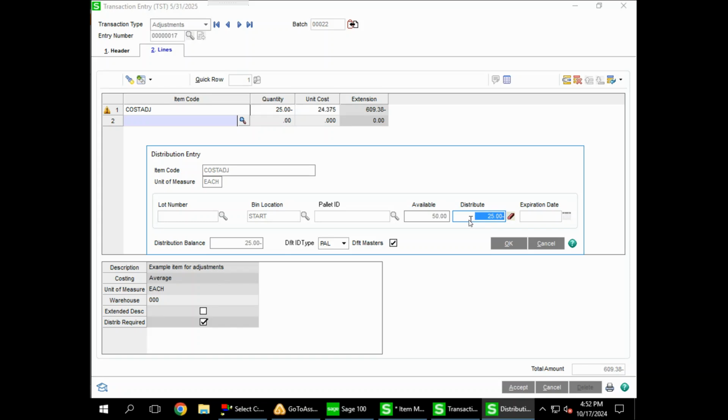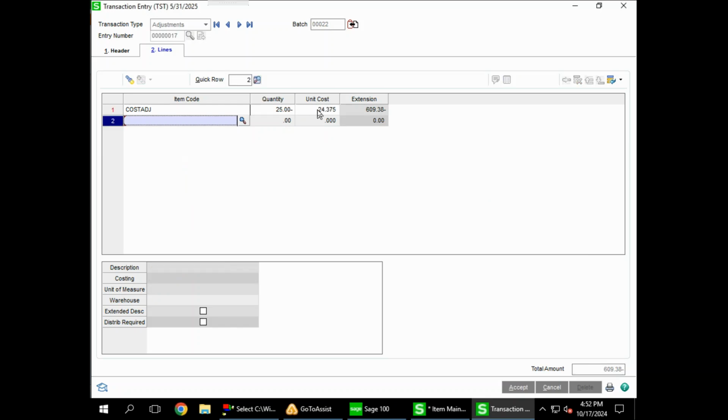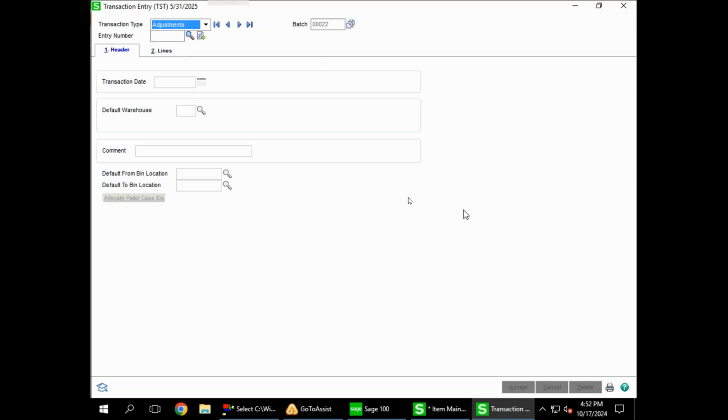Now, this would be if you have a lot. If you do lot distribution, you're going to choose the correct lot number that it is in. And now I'm also going to put my unit cost as the negative 1.25, so we're taking it out at the incorrect cost. We're doing a negative quantity, negative cost, which then comes up to a positive cost. I'm going to go ahead and post this.